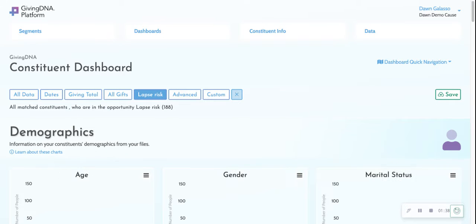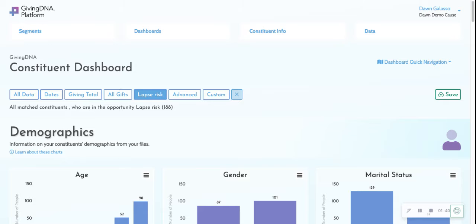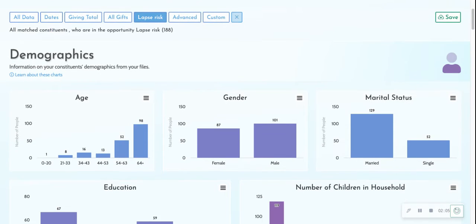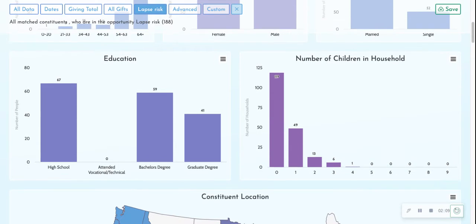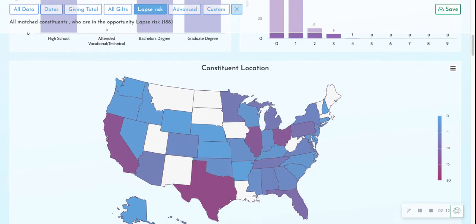What this dashboard is going to show you is the external data that Giving DNA appends to your file around demographics, financial information, psychographic information. So every time you upload your file, we go and grab third-party data and append it onto your file to give you rich analytics within your who is your donor at your organization. So as I scroll down, I can see the age, gender, marital status. These are all demographic, education of the individuals. We provide you a location map.